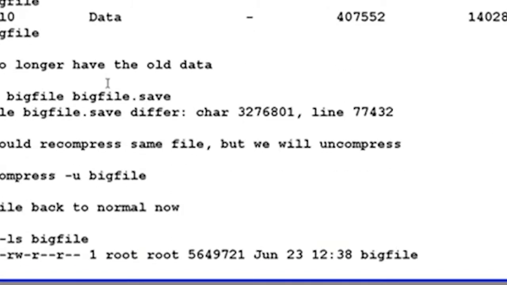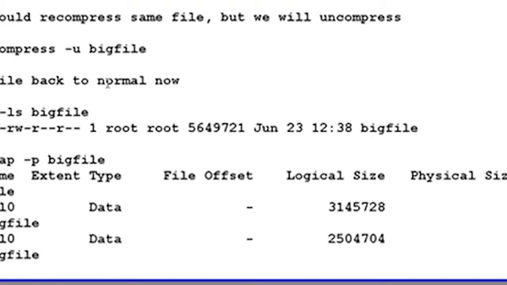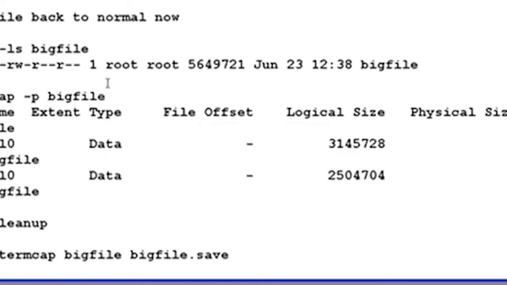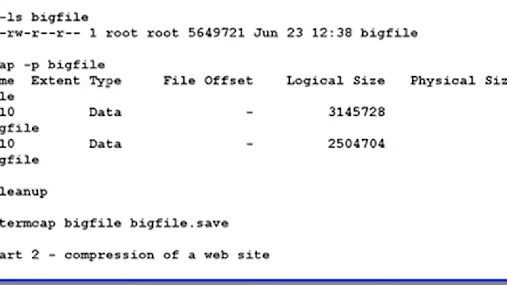Now the file is back to normal. The ls -ls command shows the file is the same as it was originally, containing 5518 blocks of data. With the fsmap, we see two chunks of data with the physical size showing the dash, which means the physical and the logical are the same. Now we are going to clean up and move on to part 2, which is compression of a directory.